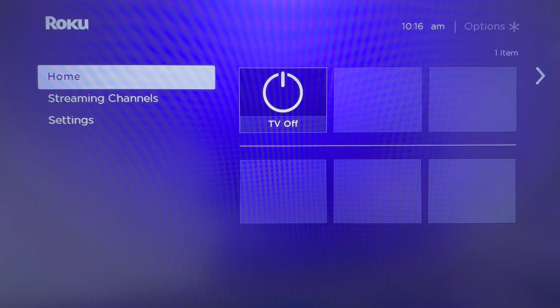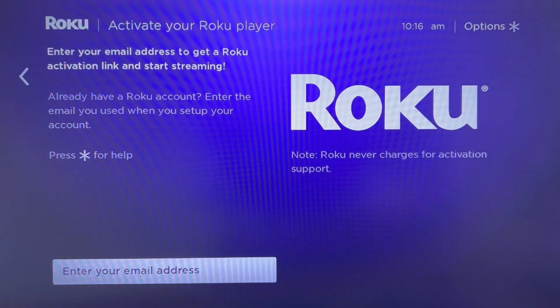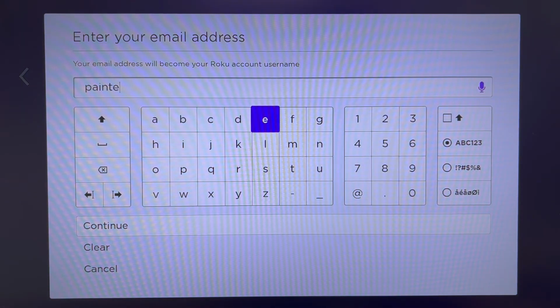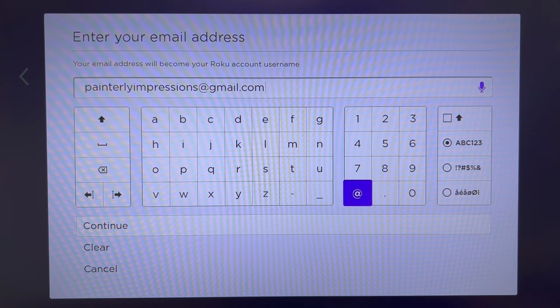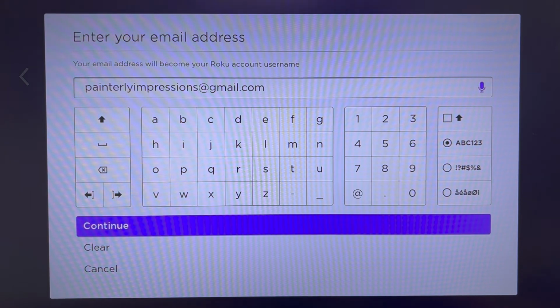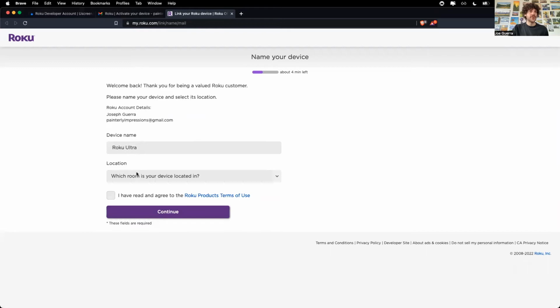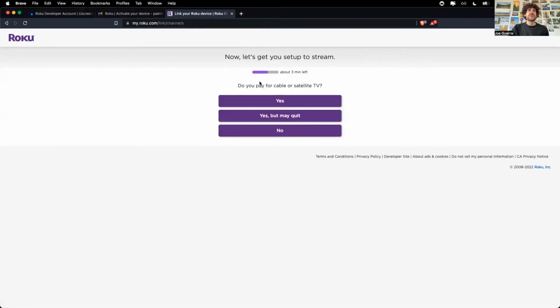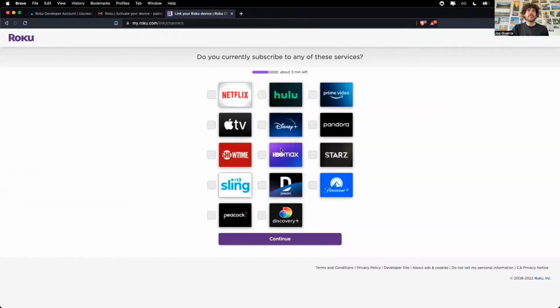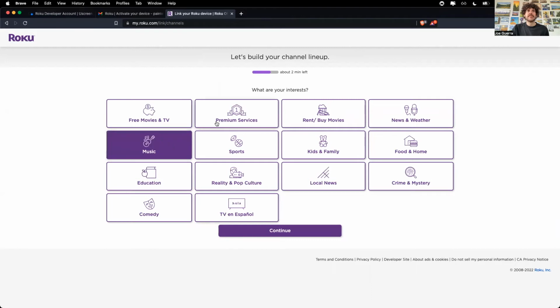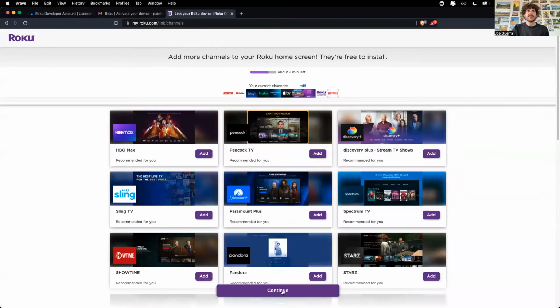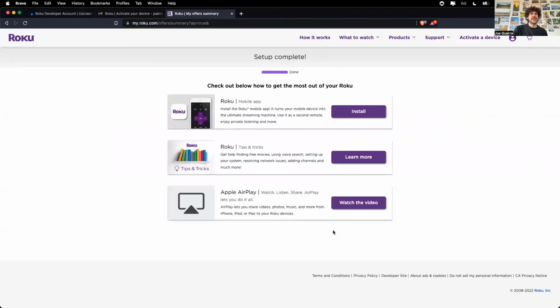Here I am on home. I'll go to streaming channels, get started, and enter my email. And this is the email where I created my Roku developer account. Please check your inbox. I received this message from Roku saying, activate your device. Name your device. We'll call this Roku Ultra. And this is in my office. I agree. Continue. It looks like Roku is asking me some steps here. I'm going to breeze through here. I'll scroll down to the bottom and press continue. And it looks like my device is now activated, setup complete, done.